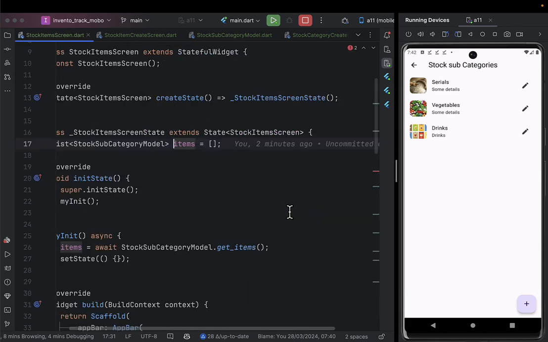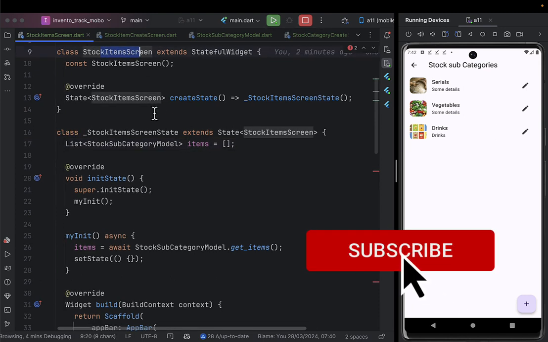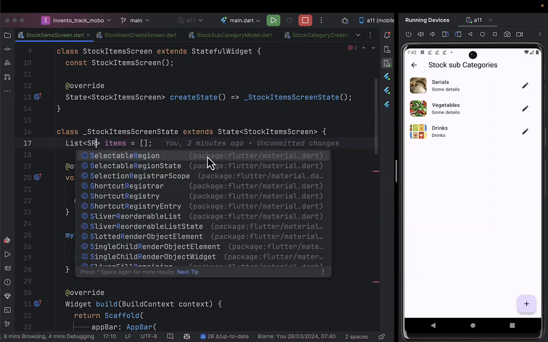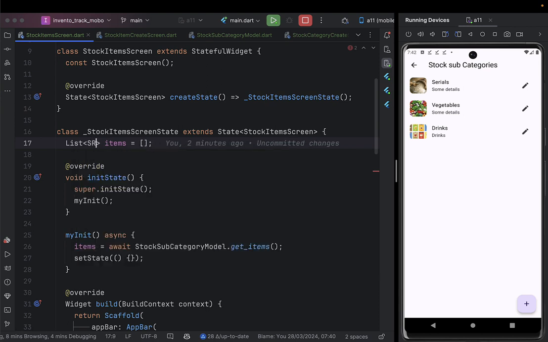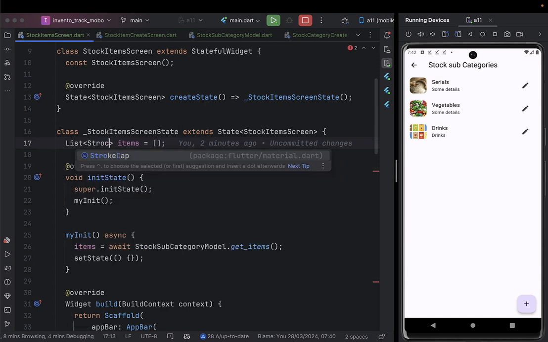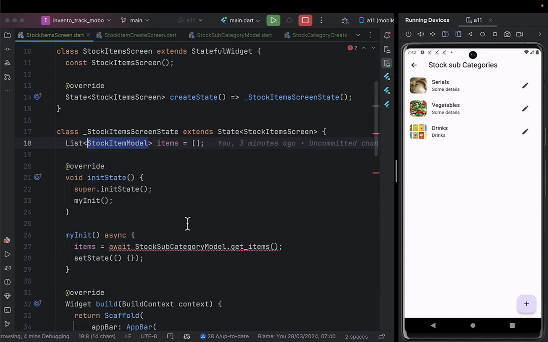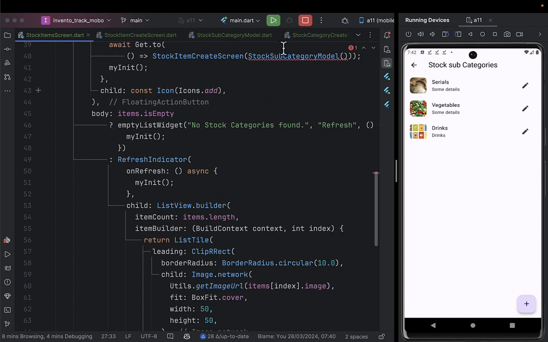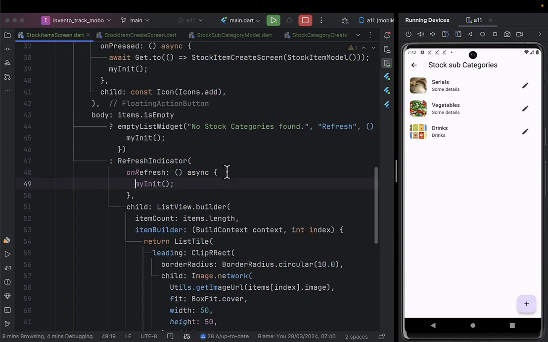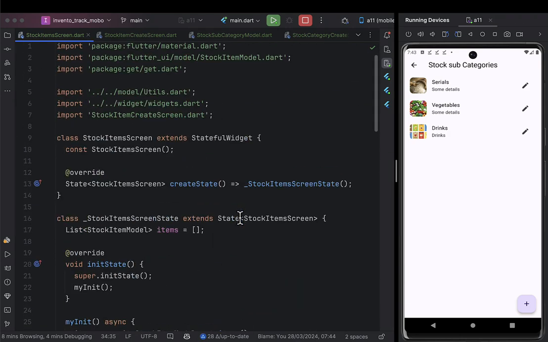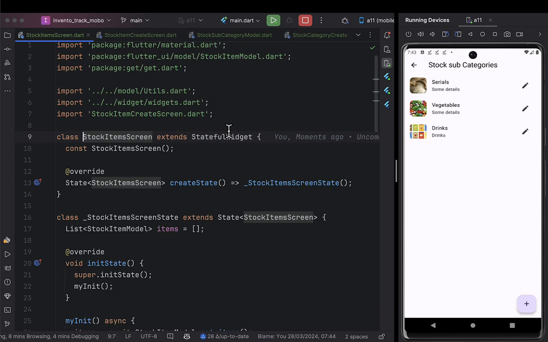Now I come and change these items here in the screen of stock items. I'll come and change this item from stock subcategory model to stock item model, like this. So like this also, stock item model. And then come and put here stock items. Everything is now fine. I hope you've seen how I've duplicated that. You can also follow the same steps, slowly by slowly, until you achieve the same thing.